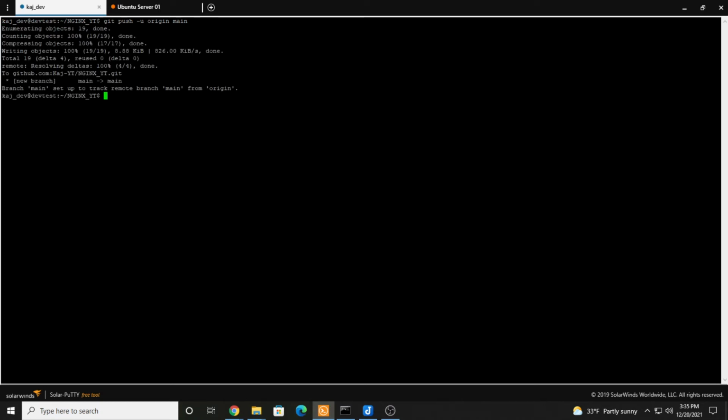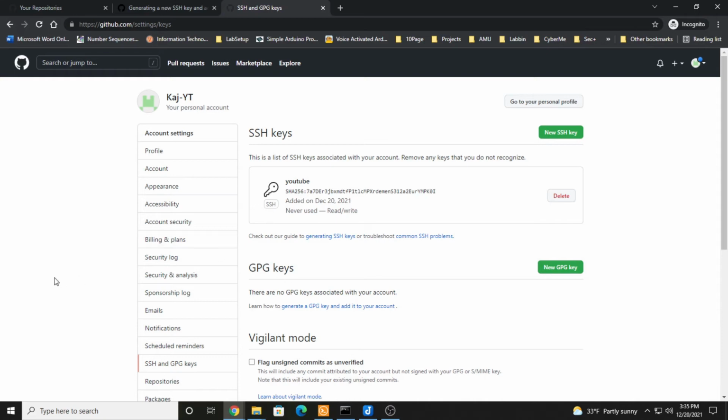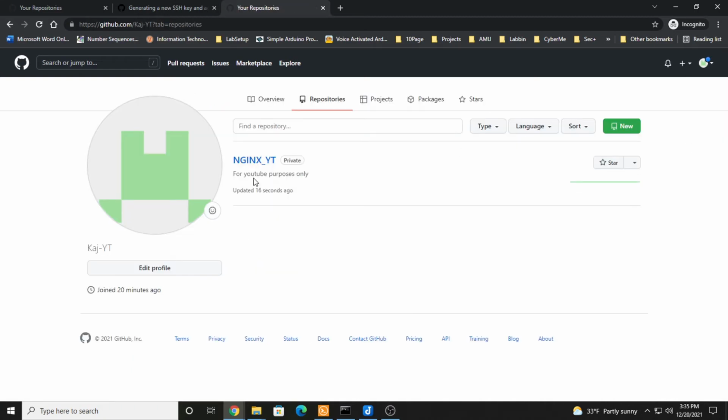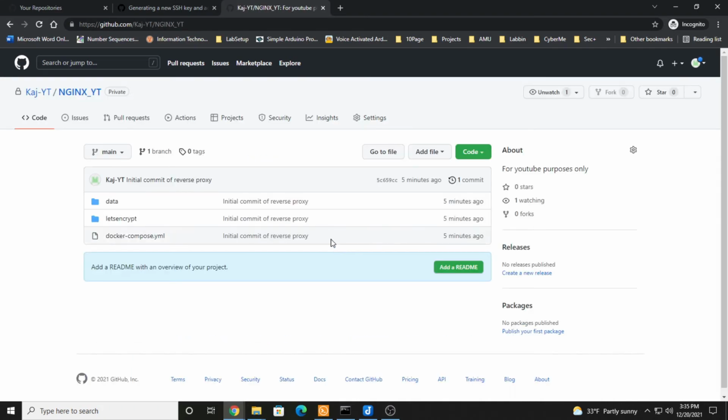Alright, so there we go. It looks like we have written the objects and everything is pushed to the Git repository. So just to verify, if we were to open up and go back to our repository, you just go here, go to your repositories, click on that. There you go.